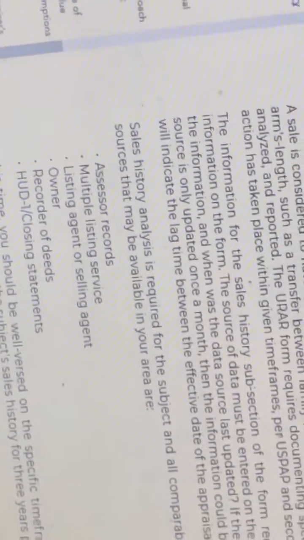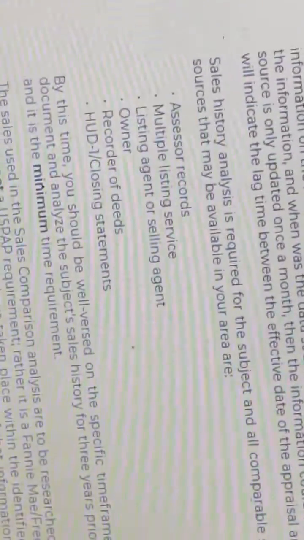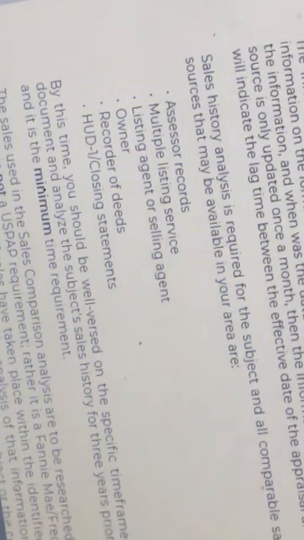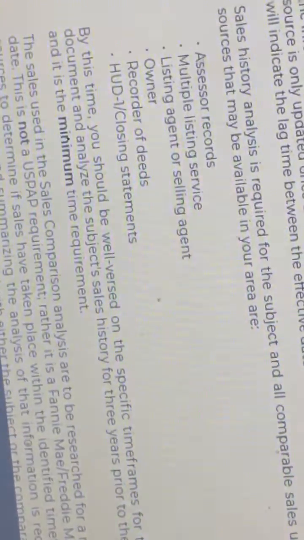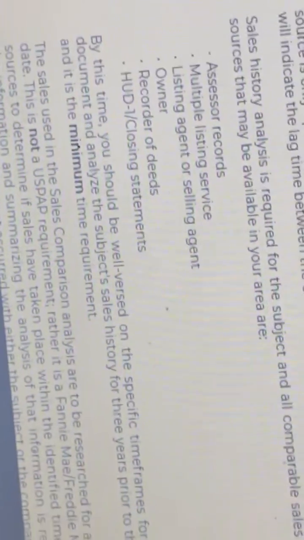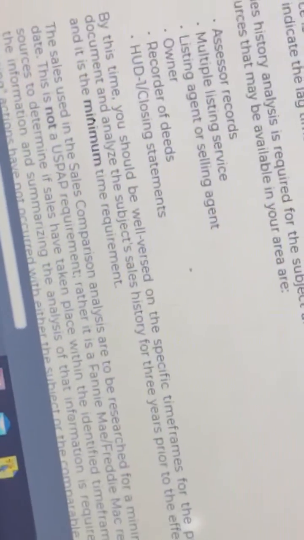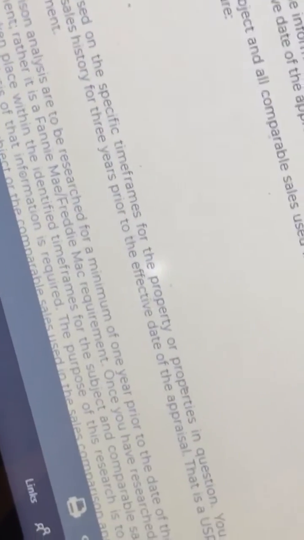Some of the more common data sources that may be available in your area are assessor records, multiple listing service, listing agent or selling agent, owner, recorder of deeds, HUD-1/closing statements. By this time, you should be well versed on the specific time frames for the property or properties in question.